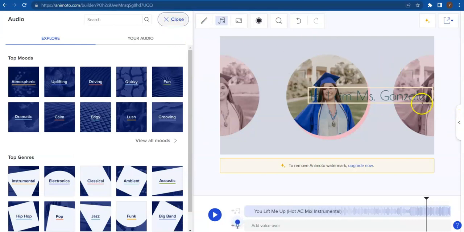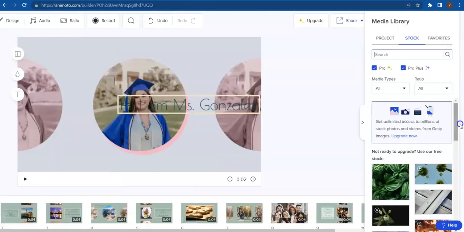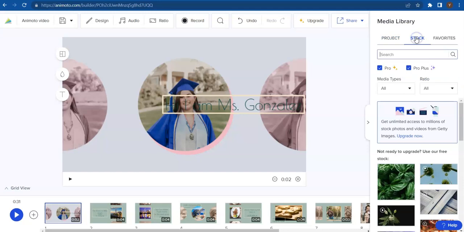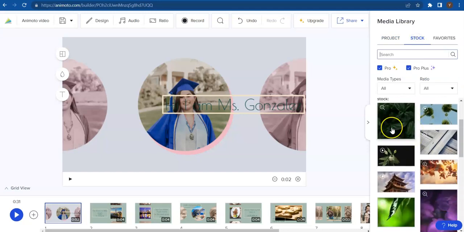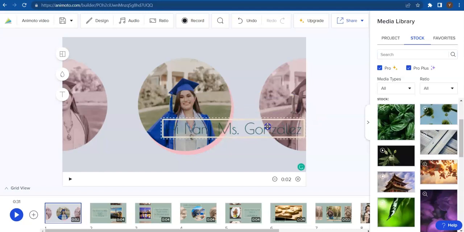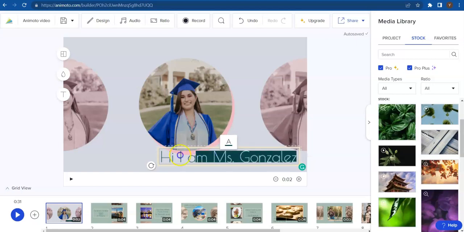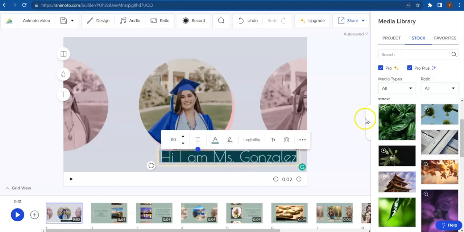If you would like to upload more images to your presentation, go ahead and open your media library and select Project. Make sure to import from your device or any of the other options provided by Animoto. If you would like to use any stock images, make sure all you do is click and drag to your presentation. If you want to change any of the words, make sure to double-click, highlight, and then type.